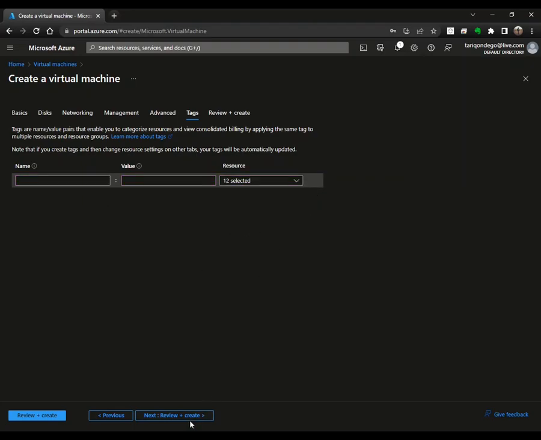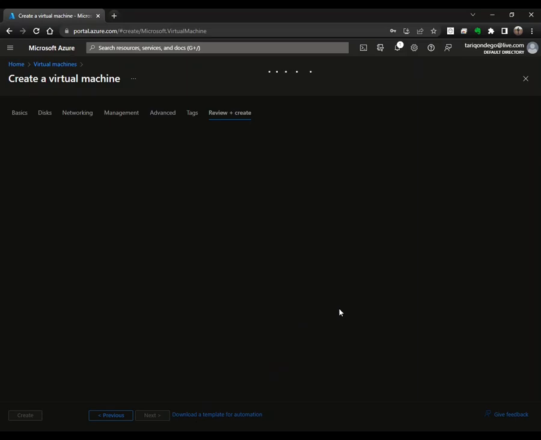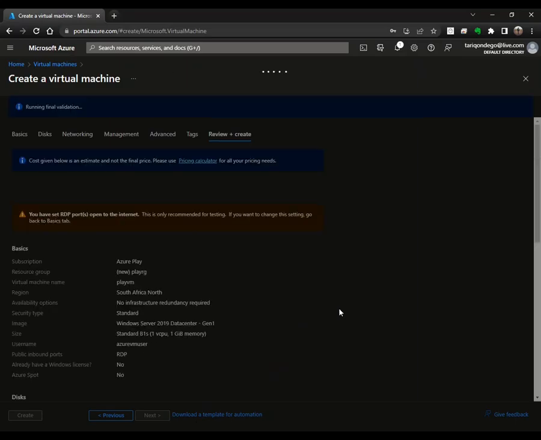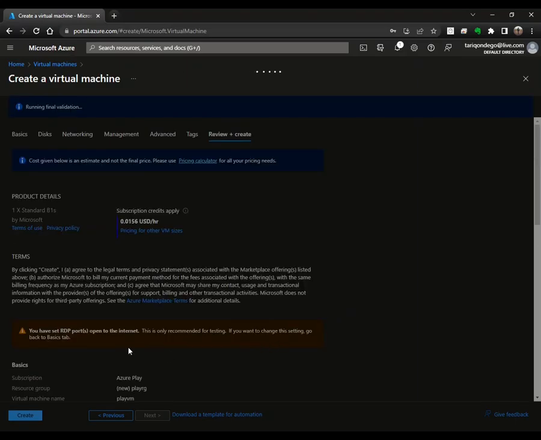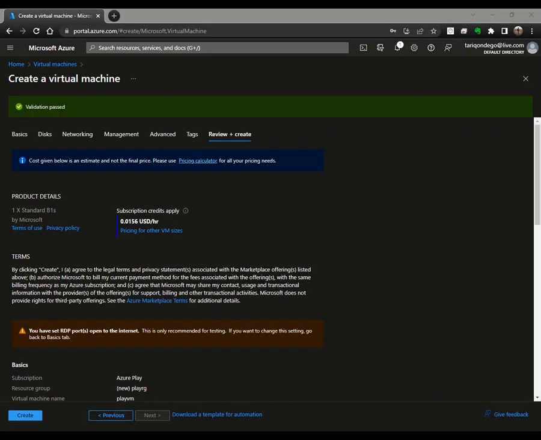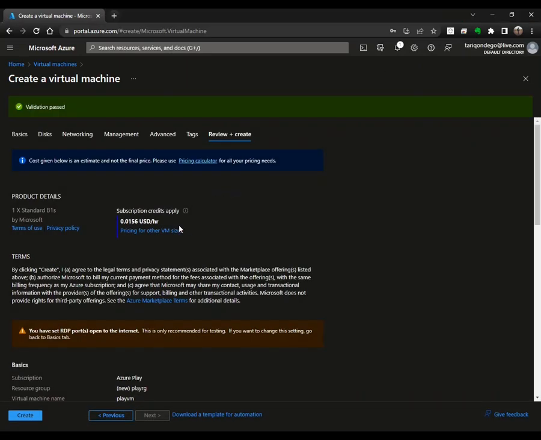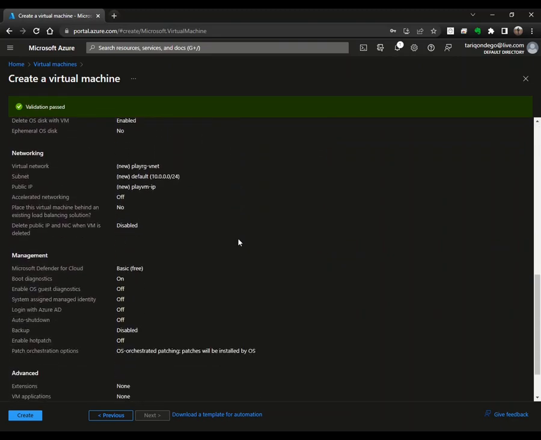And finally, we review and create the virtual machine. This page provides you the cost of running the virtual machine and a summary of all its configuration that we've just set up.